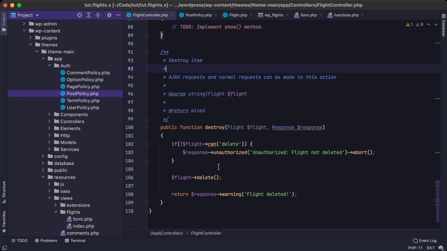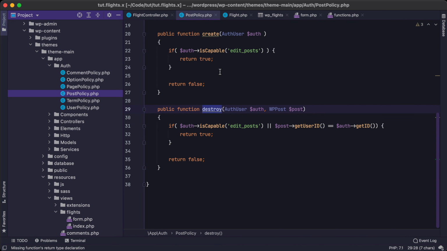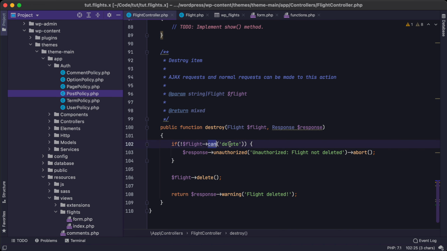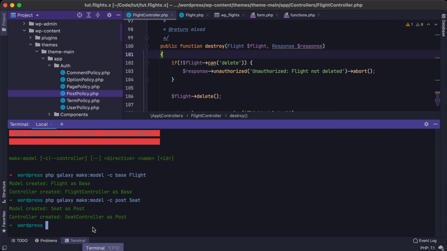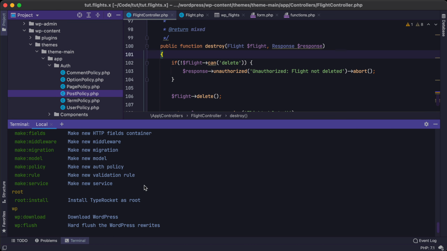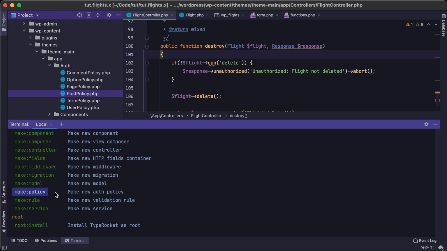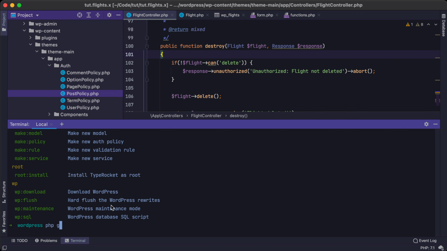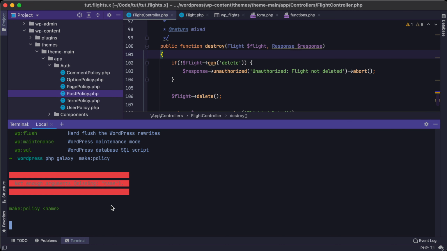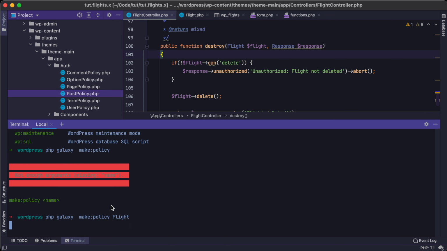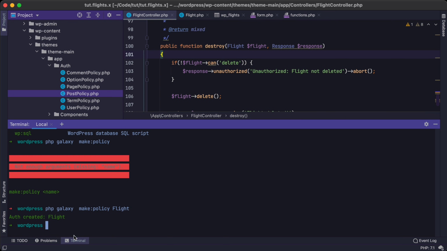So how do we set up a policy for our flight here so we can be protected like we are with this post policy? Now, by default, if there's nothing defined and you don't have a policy, it's always going to be false. So like we created our models, we can also create policies. Let's go in here and look at Galaxy, and we'll see make policy is here. So PHP Galaxy, make policy. And we'll see we need to give the policy a name. So I'll give it flight as the name. And then we have a flight policy created.